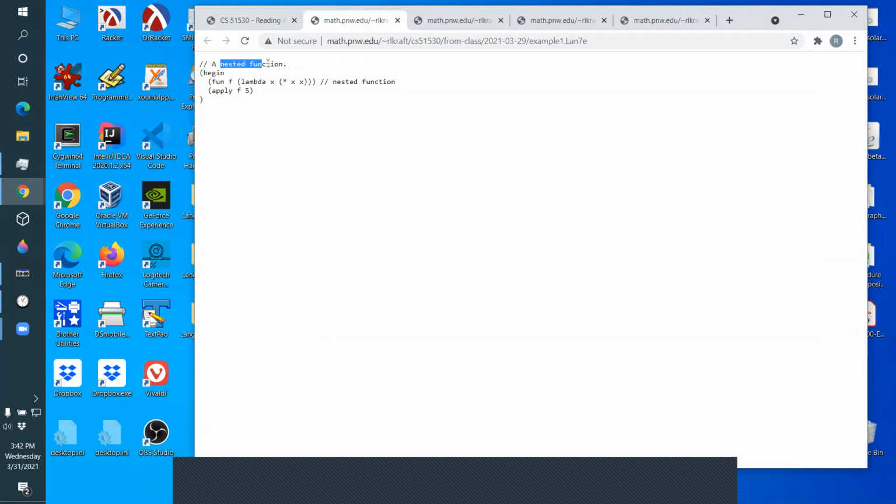Here's the idea of a nested function, a function sitting inside of a function. Actually, a function inside of a begin block. It's not a global function. So this function is sitting inside of a begin block. Now, there's nothing weird about this. The function f is a squaring function, and I apply f to 5. That worked fine. So nested function, it just lets me define a function locally.